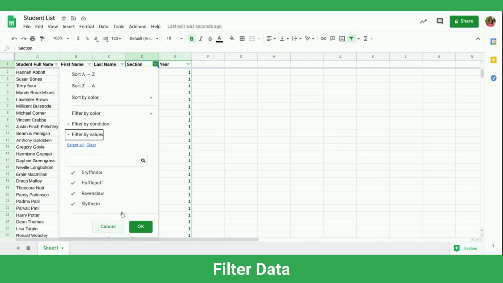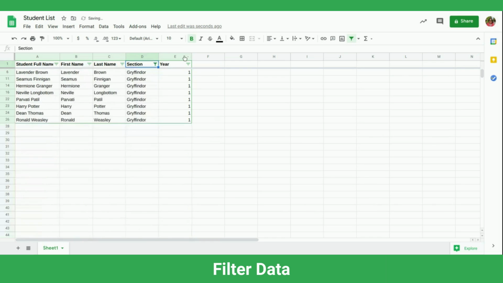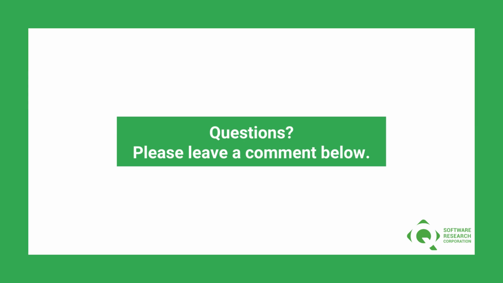In this video, I will filter by value and select the section of the students I want to see. Click OK. The sheet will only display the students who meet the filter criteria.